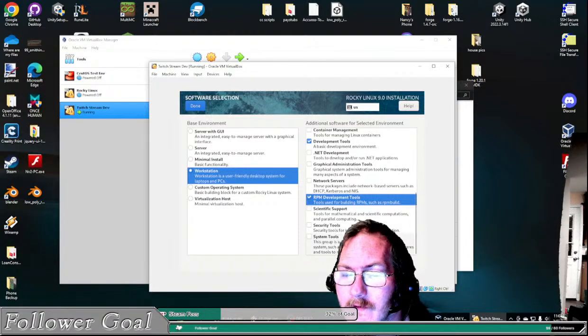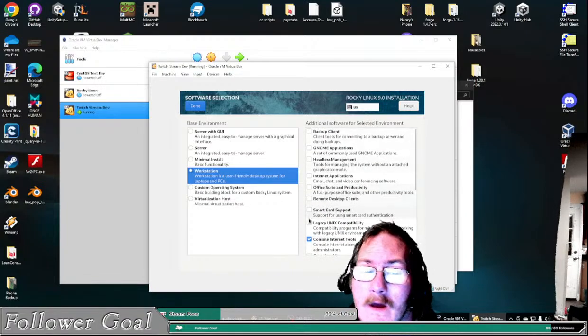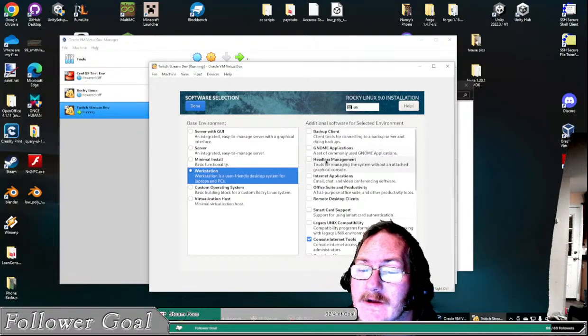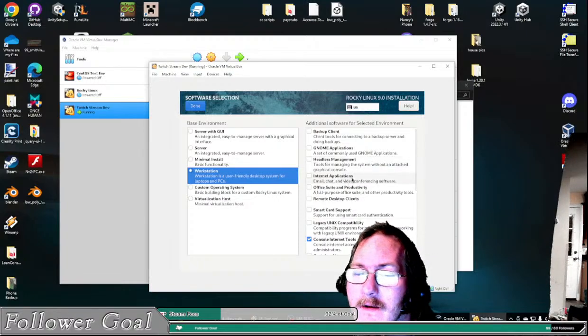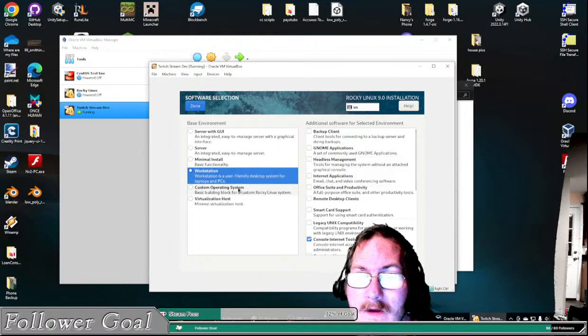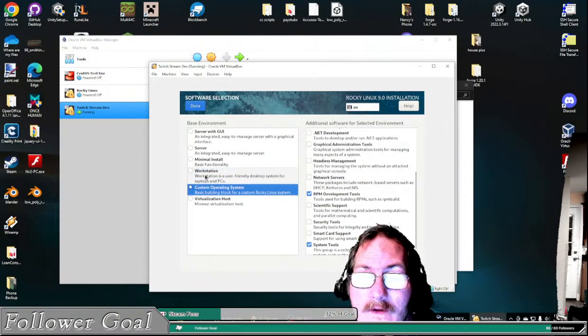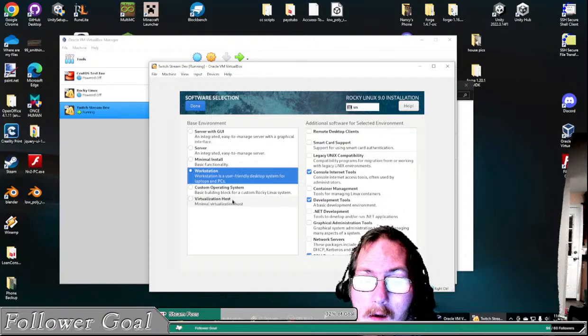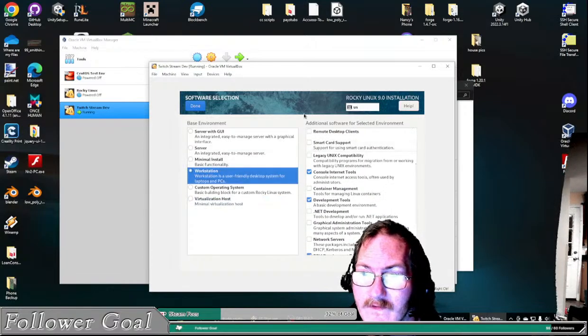We're not going to worry about security tools. We are going to do system tools just in case that becomes necessary. But we do not want to use GNOME applications. We don't really need headless management because I have a workaround for that. And we definitely don't need anything in the virtualization host because it's actually the virtualization client.